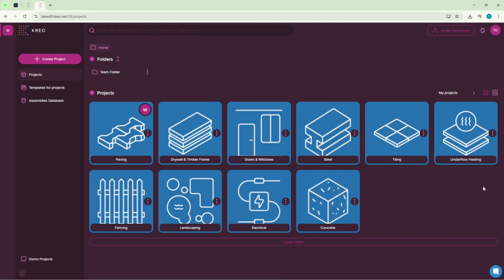your profile menu, chose themes, selected a theme that applied instantly, and adjusted night mode as needed. That's all it takes to personalize Kreo to your style and environment.